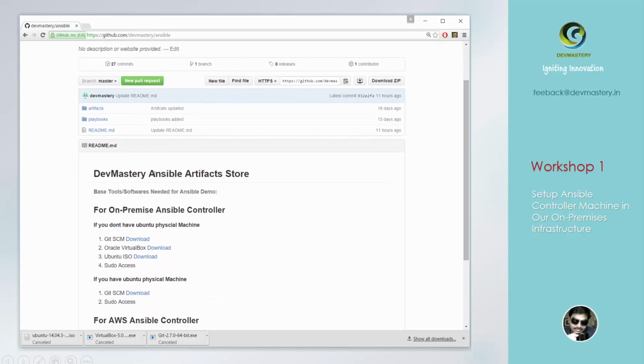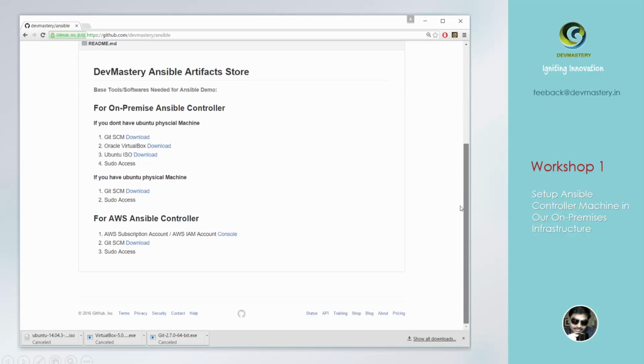In that we have two folders, artifacts and playbooks. Let me explain these two in further videos. Now we are just considering the readme. Here I have mentioned what the base tools are that are needed for this Ansible demo.